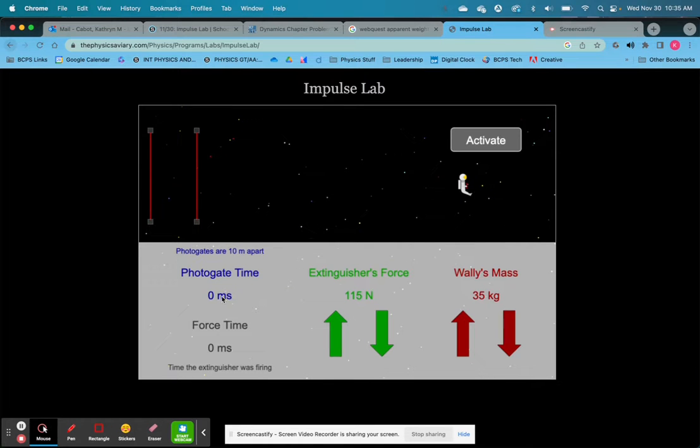Before we begin, I recommend that you click in this time area. It will change it from milliseconds to seconds, which is what we want. So we're going to hit activate and let our astronaut accelerate all the way to the photo gate, but we're going to make sure that we hit shut off.